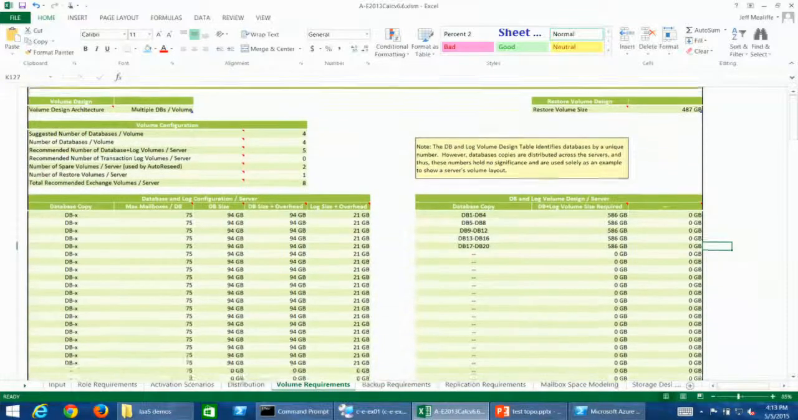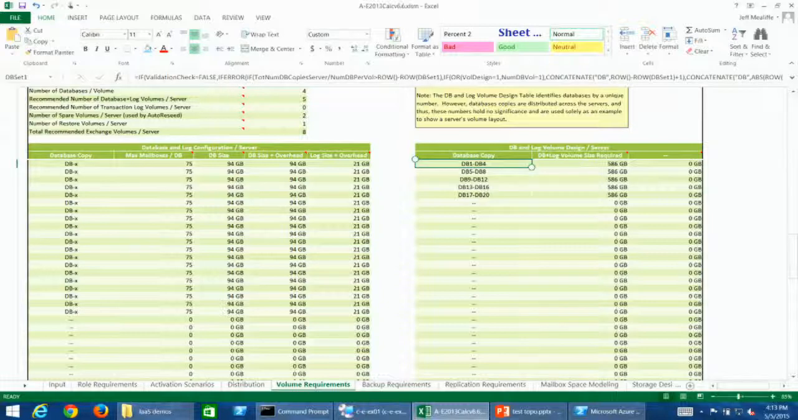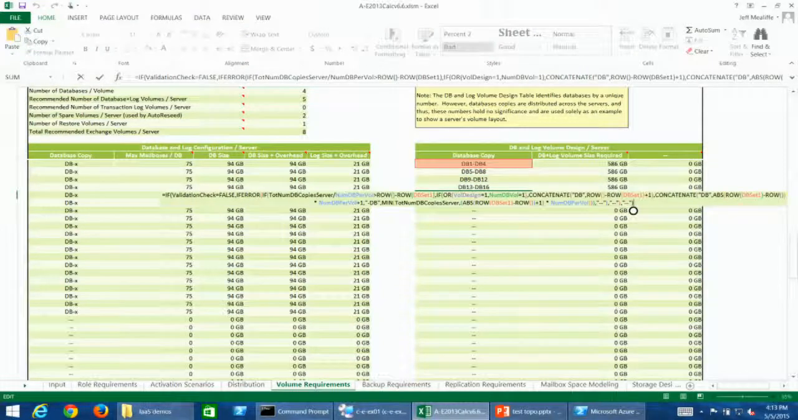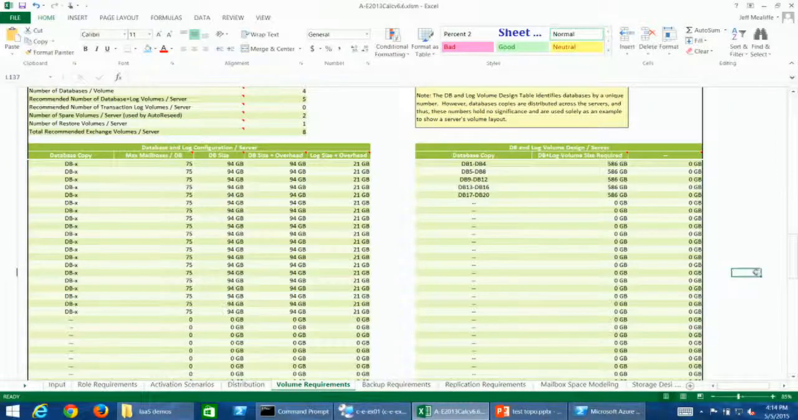From a storage perspective, the calculator is going to require 5 data volumes, 5 data disks, and I'm going to be spreading out 20 database copies in the DAG across those 5 volumes, so 4 database copies per volume. So fairly straightforward type of deployment. So let me jump back to slides.